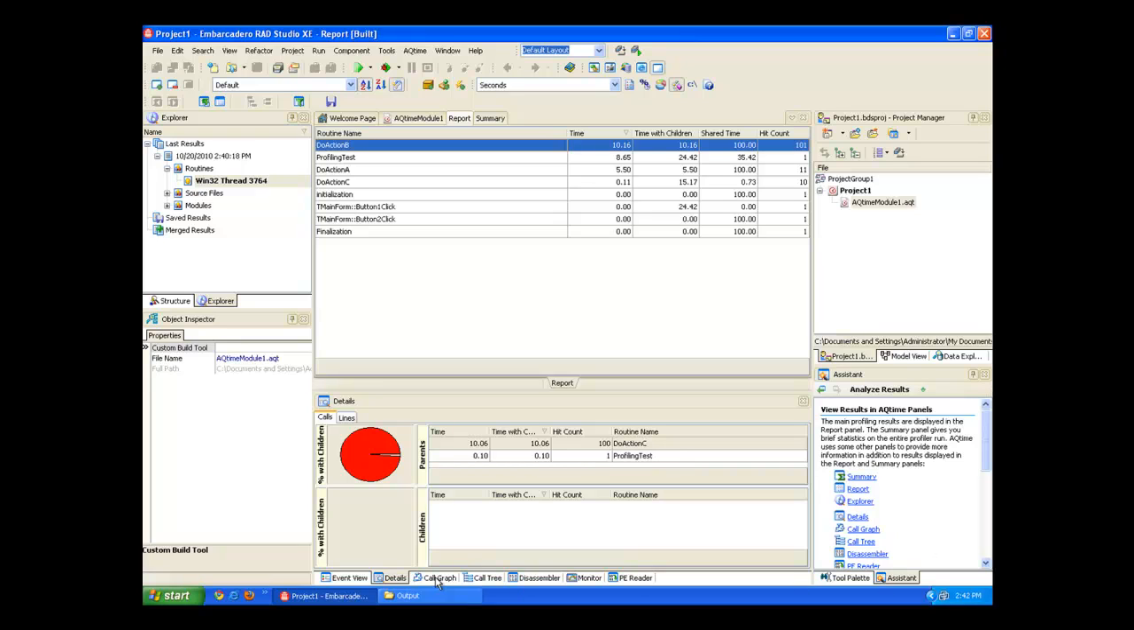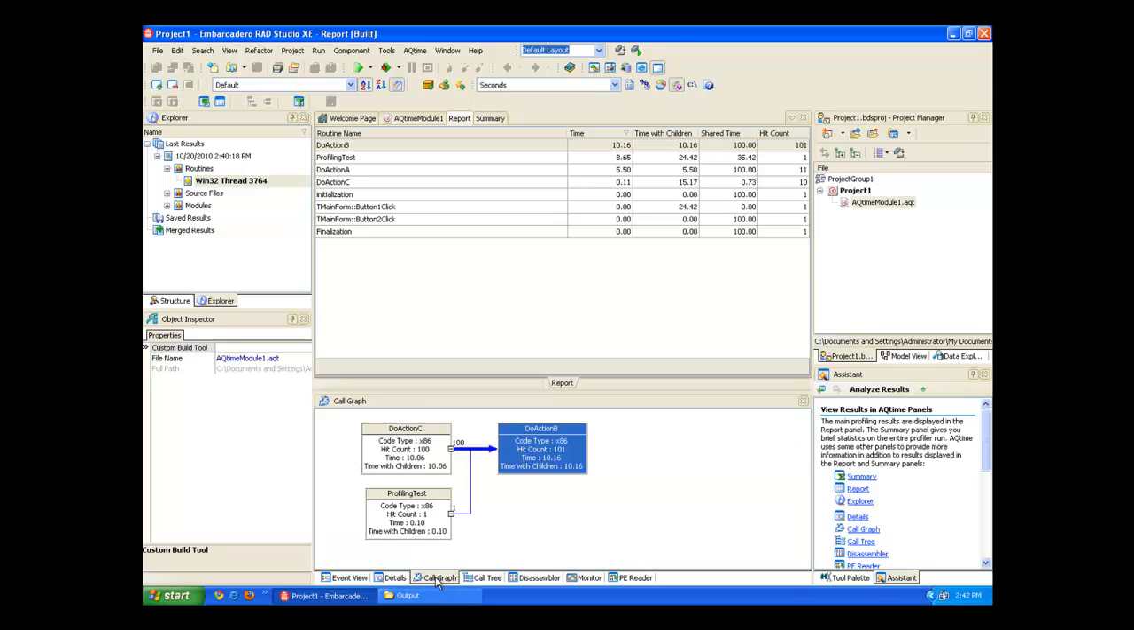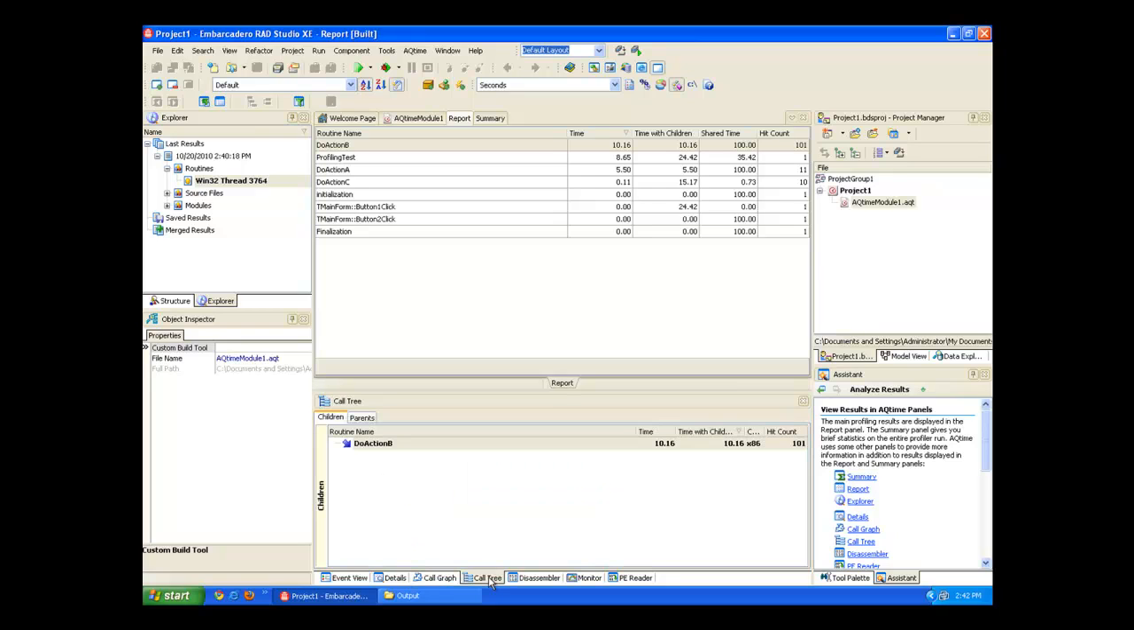The routines hierarchy is displayed here on the call graph panel. You can see a different representation of that here on the call tree. You can also view the source code of a profiled routine. To do this, just double-click the desired routine here in the report panel.